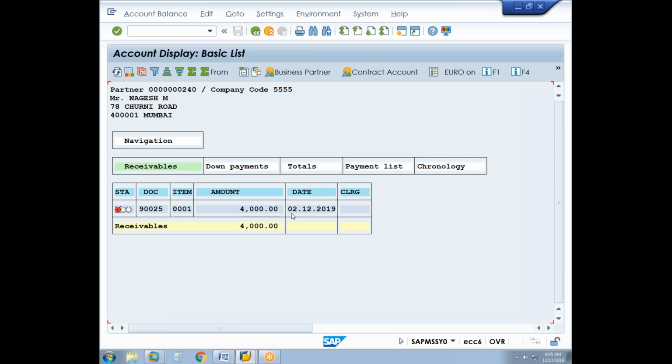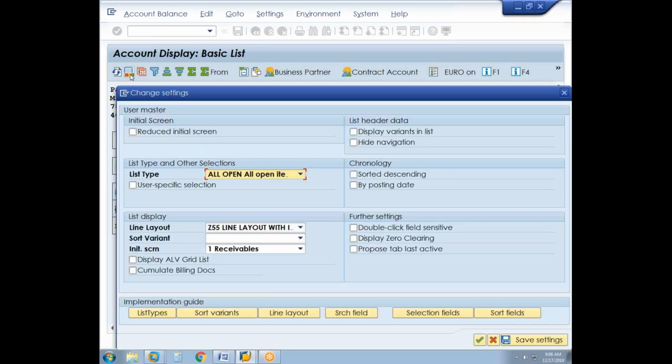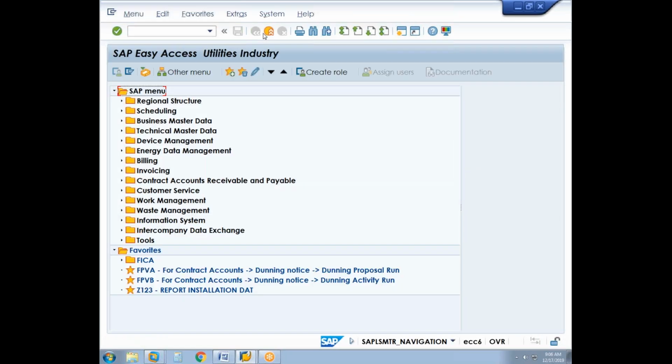What will happen? But right now we don't have any column here to show the Dunning level. We will add that. So we will see where to add it. The particular layout we are using here is Z55. So let's go to the customization of the layout, Z55.